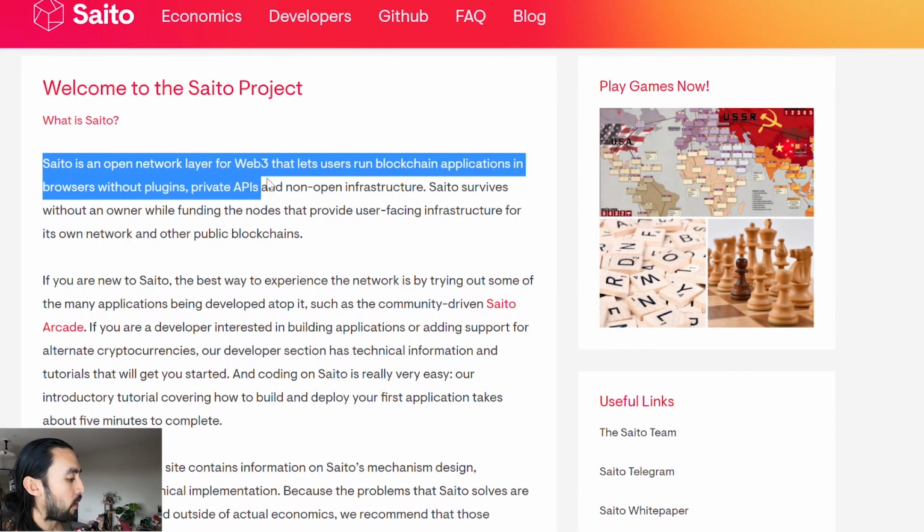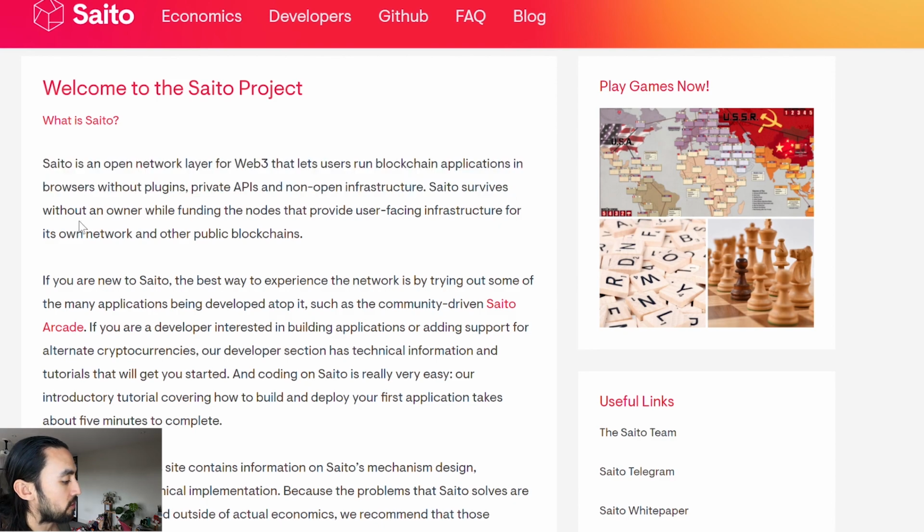We're going to have a look now at how Saito works according to Saito.io themselves. Saito is an open network layer for Web3 that lets users run blockchain applications in browsers without plugins, private APIs, and non-open infrastructure. Saito survives without an owner while funding the nodes that provide user-facing infrastructure for its own network and other public blockchains.